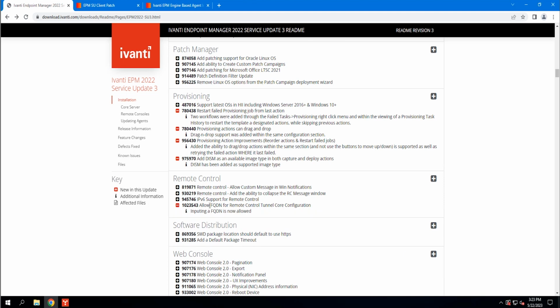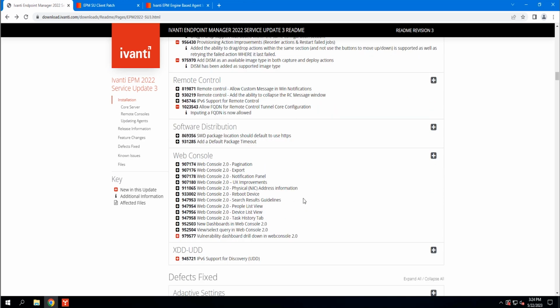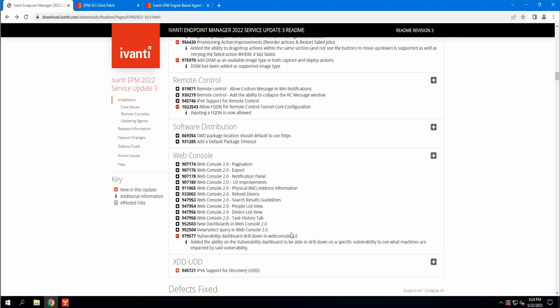This one's kind of interesting. Allow fully qualified domain name for remote control tunnel core configuration. I've been putting in FQDNs from the beginning, but it's now officially supported, so make sure you do that if you're configuring a remote control tunnel. And this is really nice. The Web Console 2.0, they continue to add more features to it. Now they have the ability to drill down into vulnerability information on machines that are impacted by it.